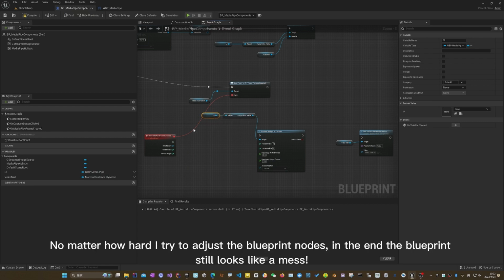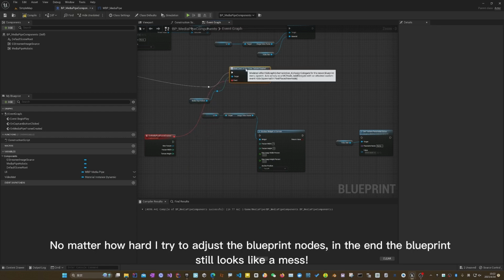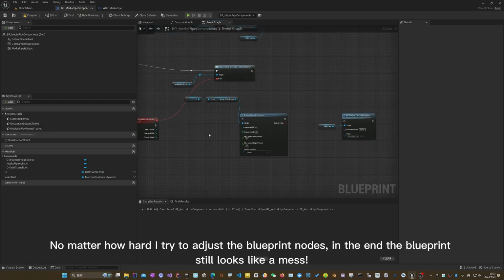No matter how hard I try to adjust the blueprint nodes, in the end the blueprint still looks like a mess.